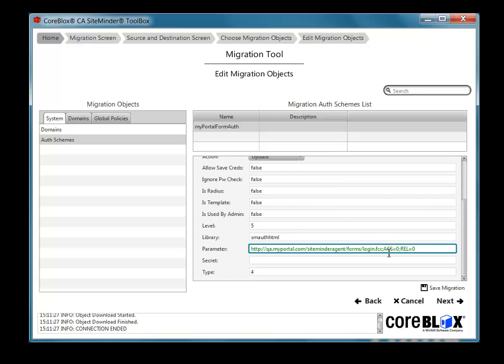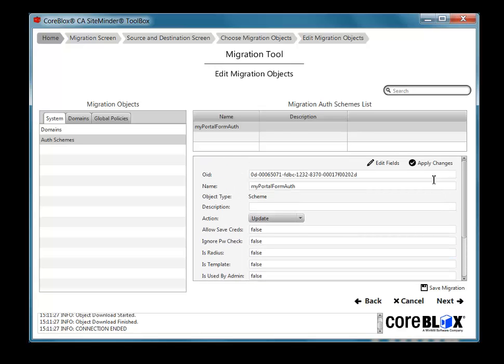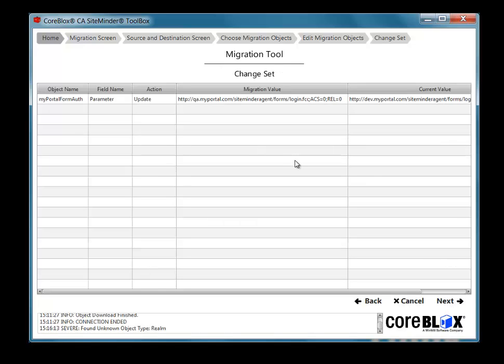Note that any edited fields are highlighted in green. And apply. Note the action option. You can update this object if it already exists in our destination environment, add or remove the object. You can also direct the tool to try and add the object, and if it already exists, do an update instead, or you can try and update an object and add it if it turns out it doesn't exist on the destination server. Once you're happy with your migration transformations, you can click Next.